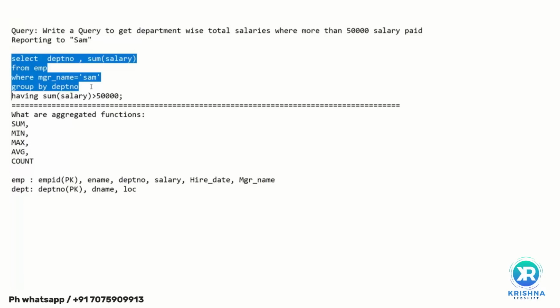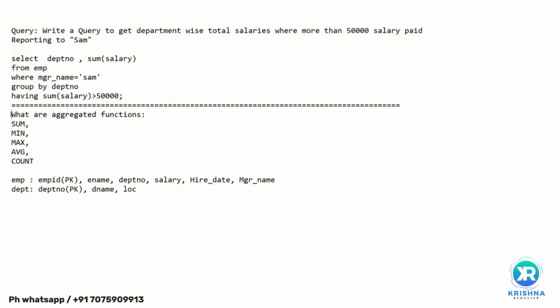One more condition is left: the total salary should be greater than 50,000. So it is the department's total salary, so the sum of salary condition should be under having. Having sum of salary greater than 50,000. That will give the departments which are paying more than 50,000 in total salaries, and those departments reporting to, or the manager name is Sam. Okay, fine. Now we'll continue with today's session.